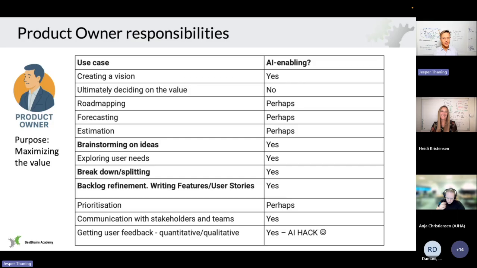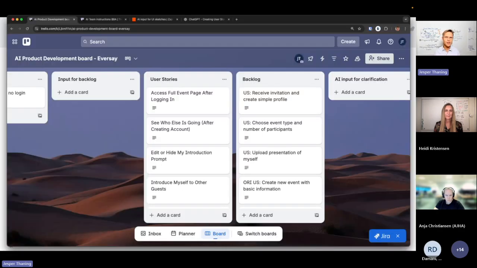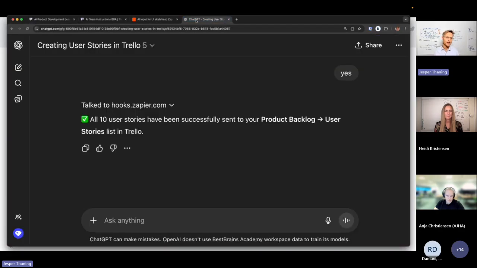Getting user feedback. I have a small hack I would like to share with you because getting user feedback is usually really beneficial for a product owner. But sometimes it's a little bit difficult to get hold of these users because we have to invite them, find them, interview them. And could we use AI to give us at least a first feedback on what we are working with? So let's see if we can get some usable response from an AI assistant like ChatGPT. So now we have our 10 user stories in this context of the chat I just started.